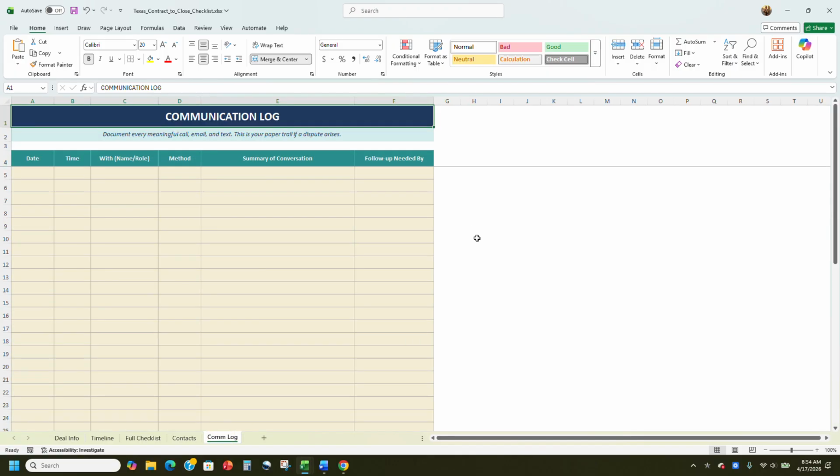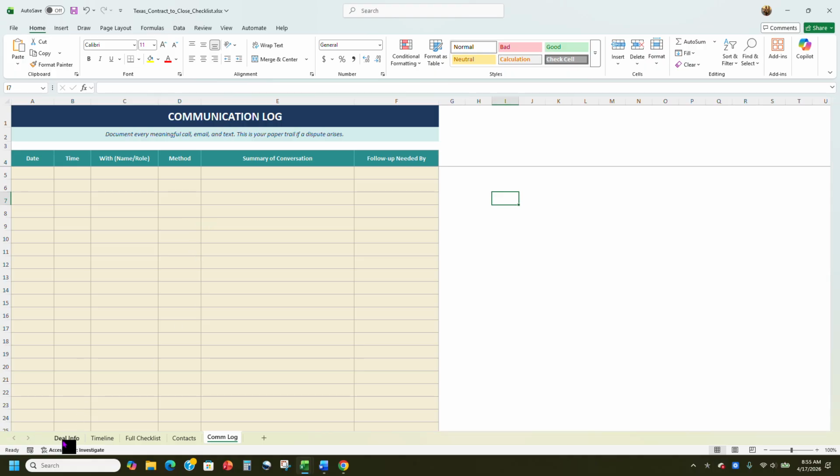And then this is a communication log. This I recommend doing. Every meaningful call, every email and text, this protects you as an agent. You put the time, date, who, the method, and a quick summary. Right here, see, method, you can do call, text, email, it's already done, and then you can add a follow-up if needed on that message. This protects you as an agent, because people are going to say, I never talked to you about that, I never did that.